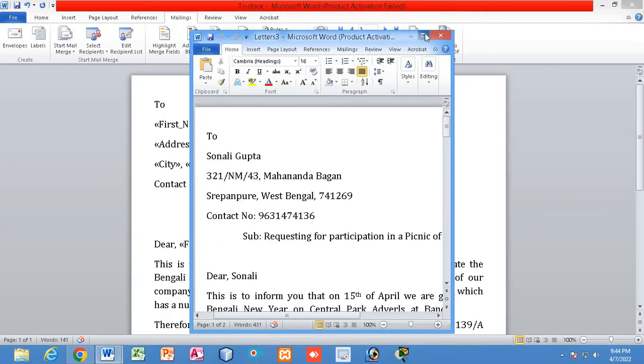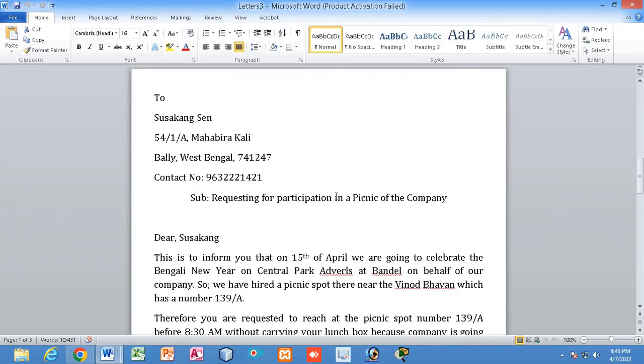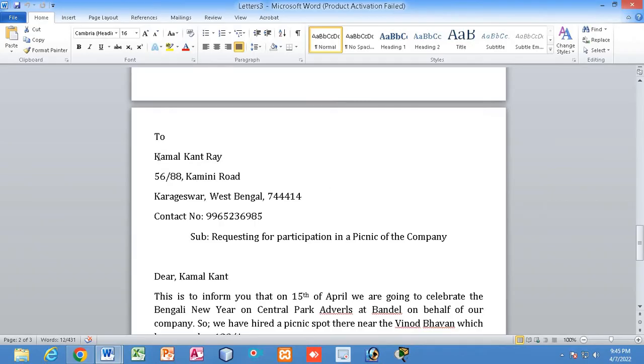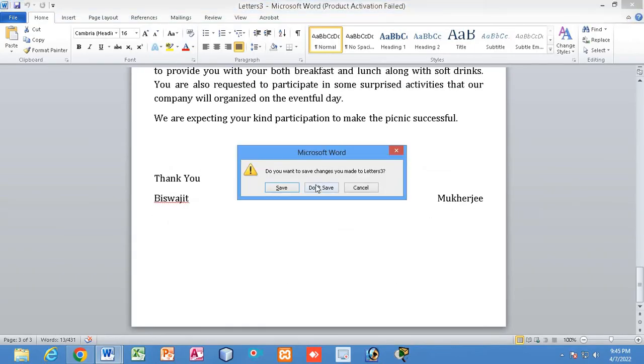Now see, in this document we have created three letters, that is row number 2, row number 3 and row number 4. This was there in row number 2, Sonali Gupta, and these are the details of Sonali Gupta. In the second letter you can see Suganga Sen, her details are over here, and here you can see Kamal Kanti Roy. So all three documents have been prepared, right?